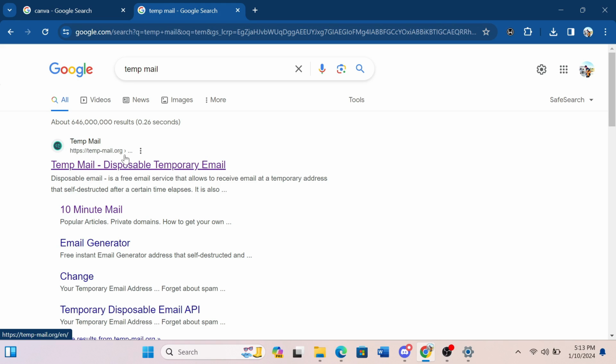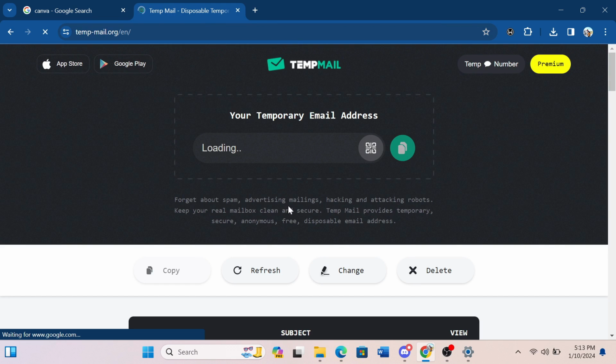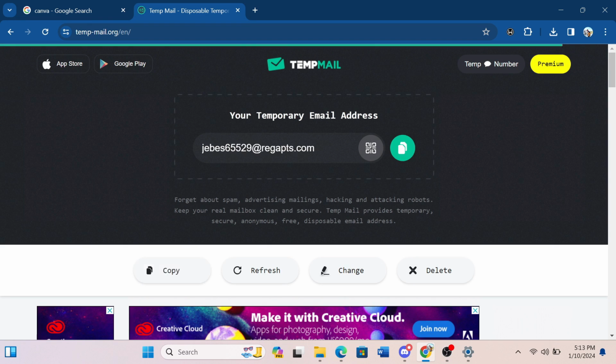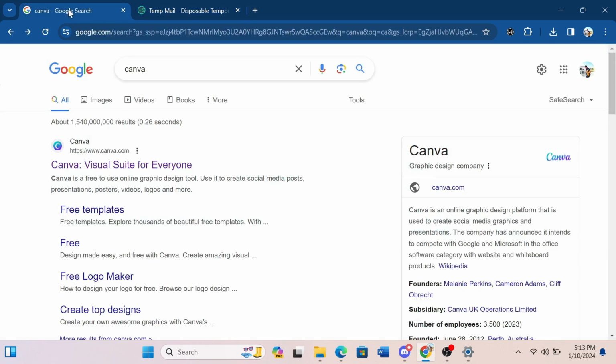Here you can get temporary mail for 10 minutes, so just tap on that, complete the human verification captcha. After that you will see it's generating a new email address. Once it has generated the email address, go to the Canva website.